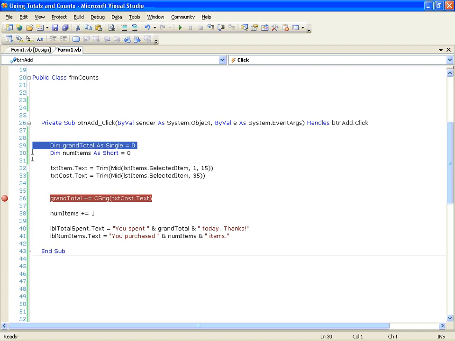Creates a new variable called grand total, and it sets it to 0. Okay? Then line 30 executes. It creates a new variable called num items, and it sets it to 0. Every single time we click on this button, these two variables get set back to 0. So there's absolutely no way that they could ever work as running totals or running counts. You see that?